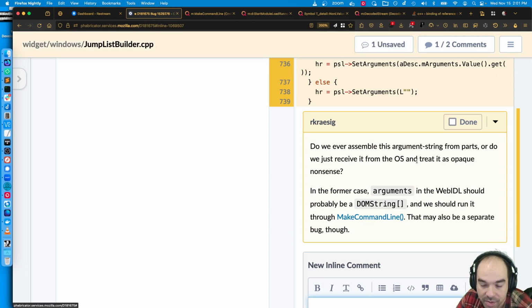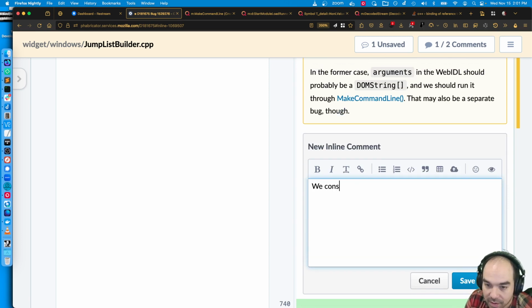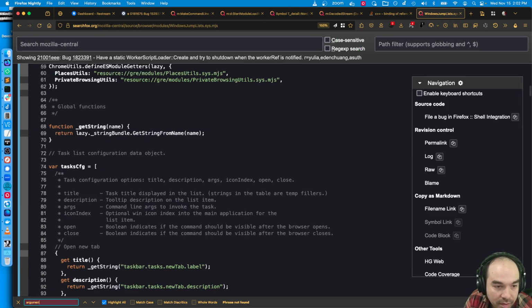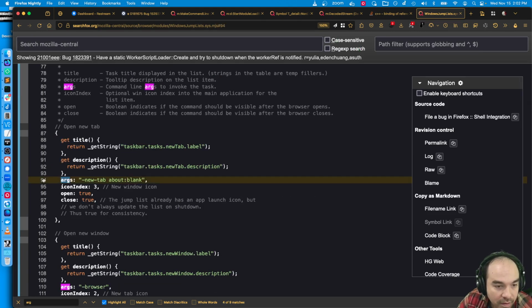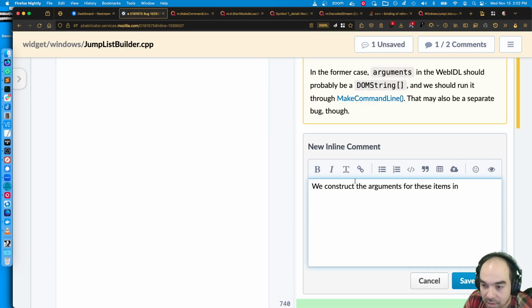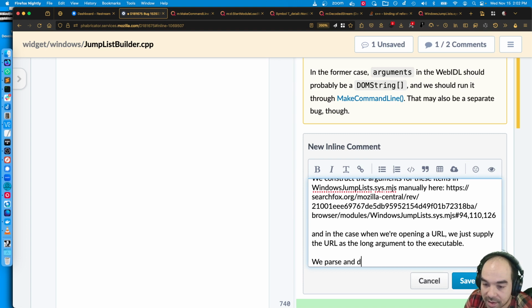Do we ever assemble this argument string from parts? When we construct the arguments for these items in Windows jump lists, we construct them manually, in WindowsJumpLists.sys.mjs. In the case when we're opening a URL, we just supply the URL as the lone argument to the executable. We parse and deal with those arguments.